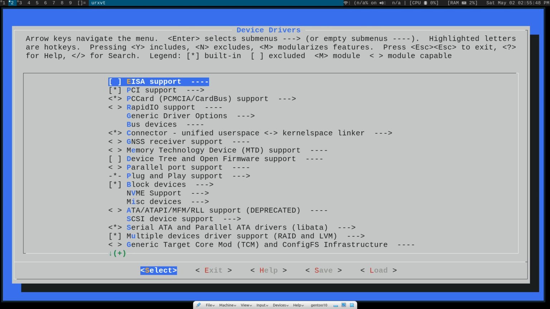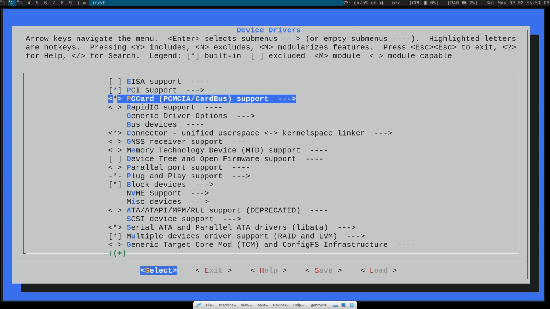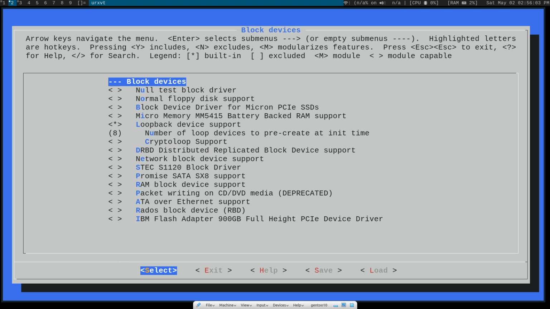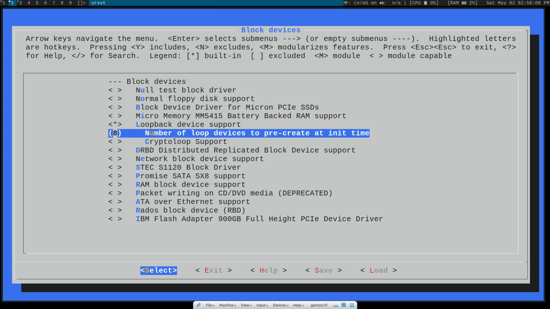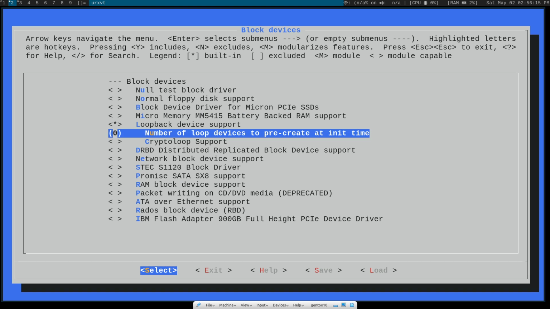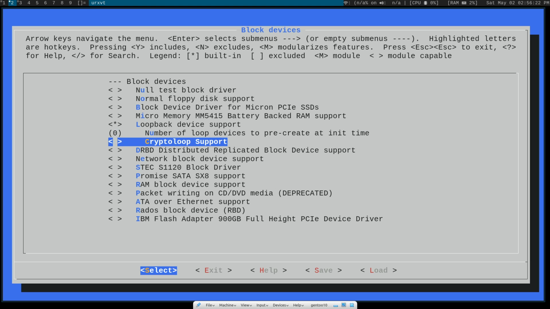Device drivers, this is going to have a few changes to make. So PC card support, we can disable that because I don't have that on my hardware. Under block devices, we want to change the number of loop devices to pre-create at init time to 0, because it's just better to create those loopback devices on demand instead of just having 8 of them floating around when you don't actually need them.